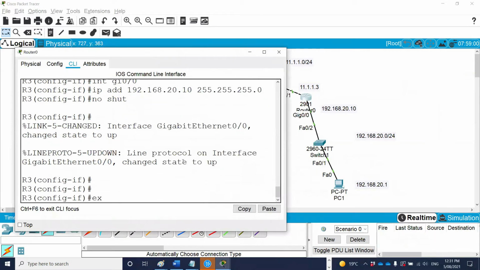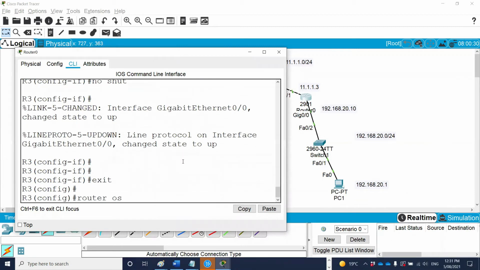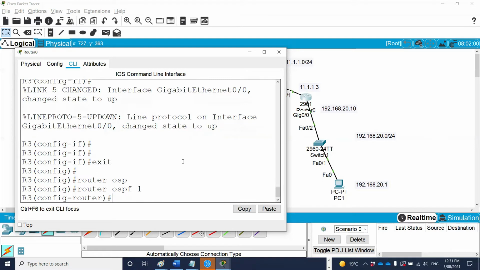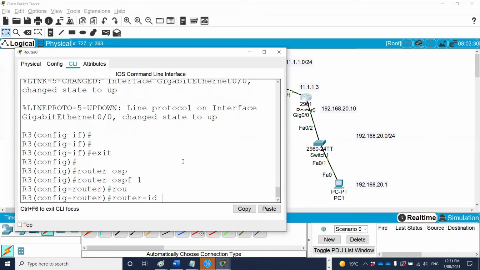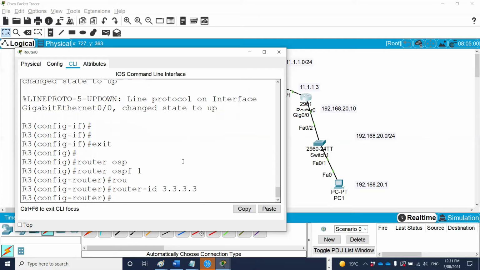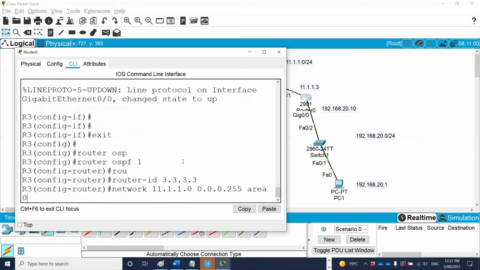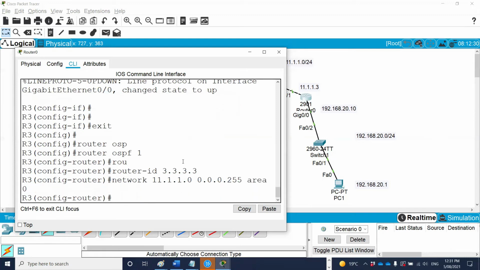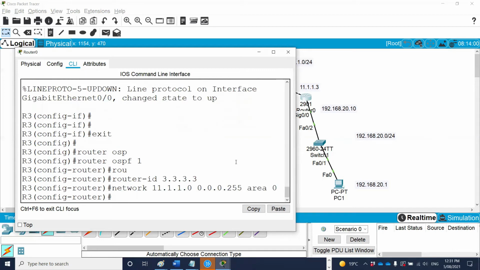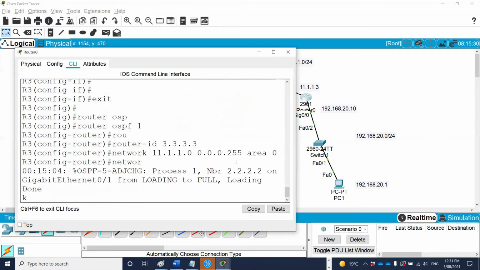So I'll say exit from here, router OSPF 1, then router ID 3.3.3.3, network 11.1.1.0, 0.0.0.255, area 0. And then we have another network, say network 192.168.20.0, 0.0.0.255, area 0.